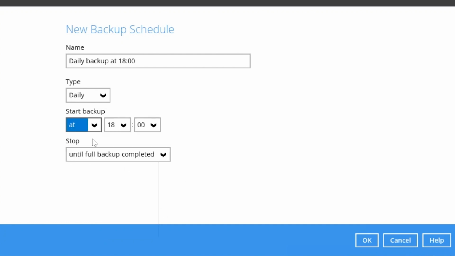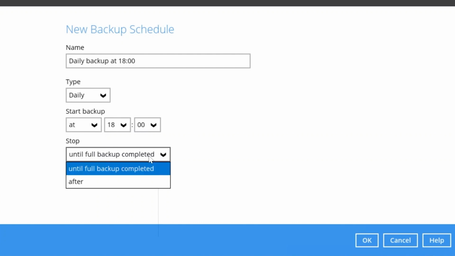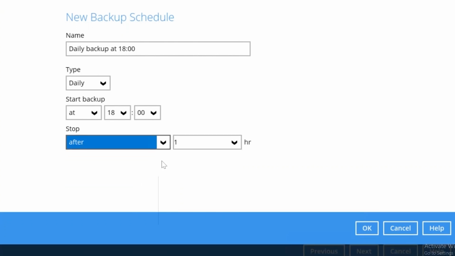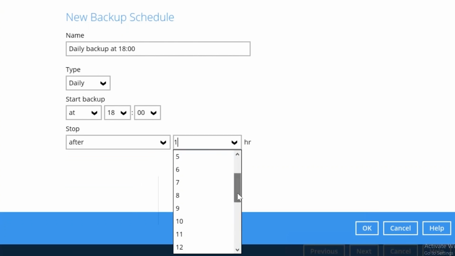The default setting is until full backup completed, which means the backup job will only stop running when all selected files or folders or any subsequent changes are completely backed up regardless of how long it takes. The other option will stop the backup job after a certain number from 1 to 24 hours, even if the backup of your files or folder is not yet complete.